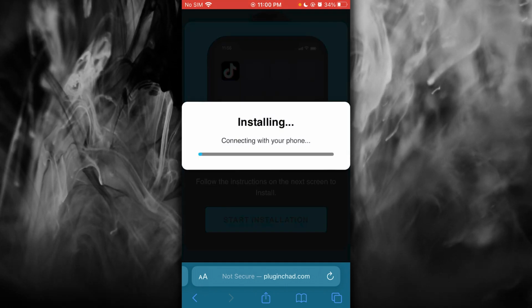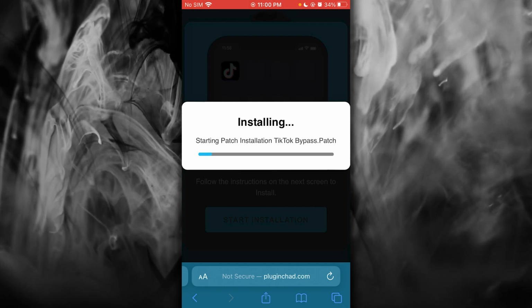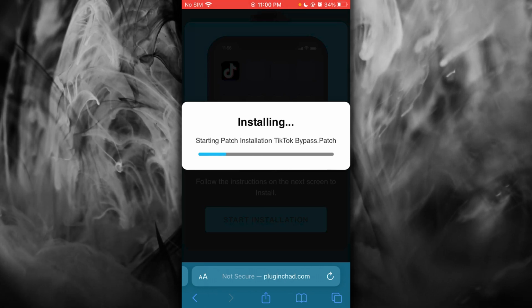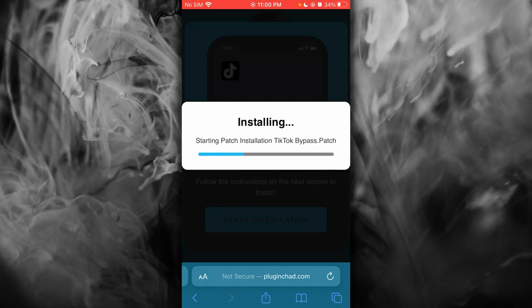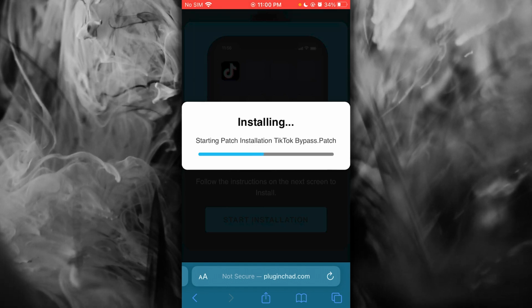Now, once you click on install, it doesn't take a lot of time and simply downloads the TikTok bypass patch. Okay, so a patch gets downloaded directly to your TikTok, and do make sure that TikTok is downloaded on your phone for this patch to be successfully installed, because without that, it will not work for you.